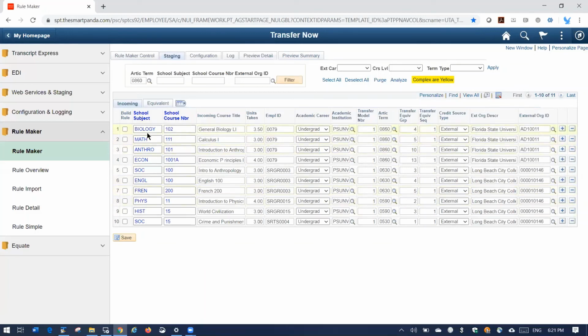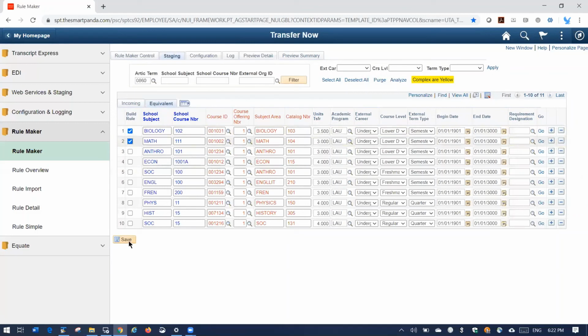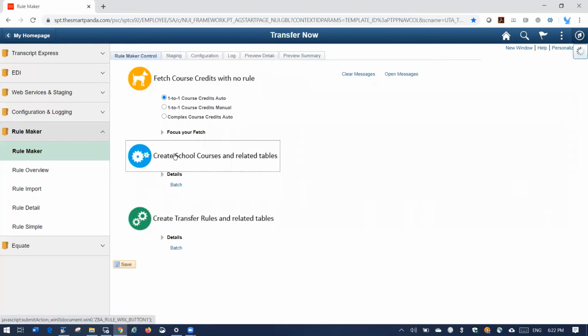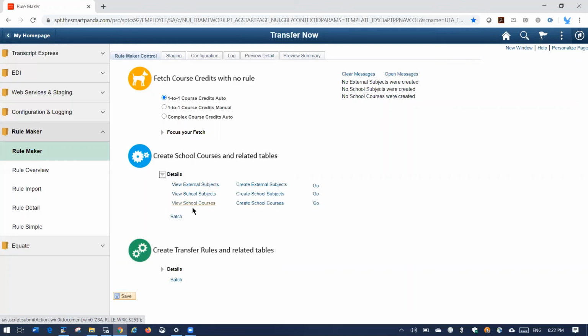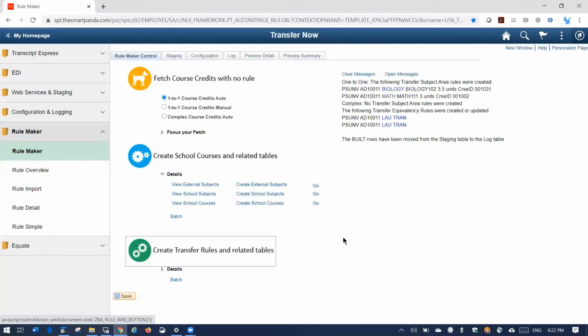So all I have to do now to make rules is just select the ones that I want. And so let's just select a couple of these. I'm going to say, I want to go ahead and make rules out of these. And I'm just going to do that with a couple of clicks. So I'm going to create the course tables here. So it looks like we didn't need to create any. They already existed. That's these tables here. And then I'm going to create the transfer rules. So my courses already existed, but my transfer rules needed to be built. And you can see I built them with a single click.